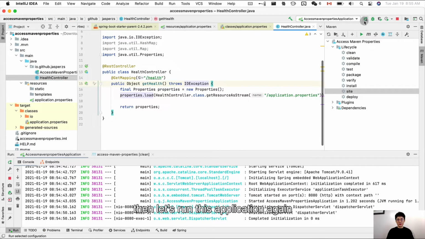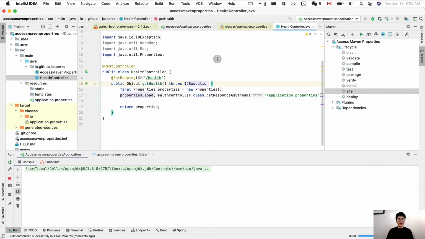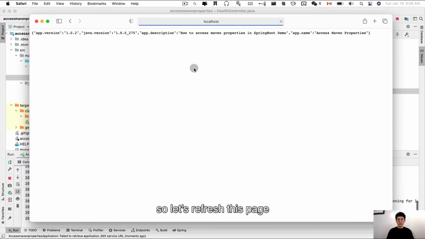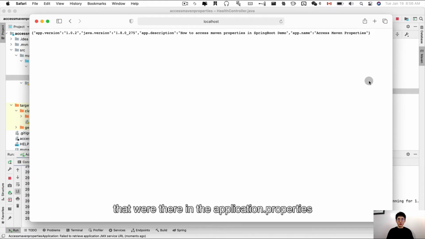Then let's run this application again, see what we get this time. So let's refresh this page. As you can see, now we get all the properties that were there in the application.properties. So this is the second way.